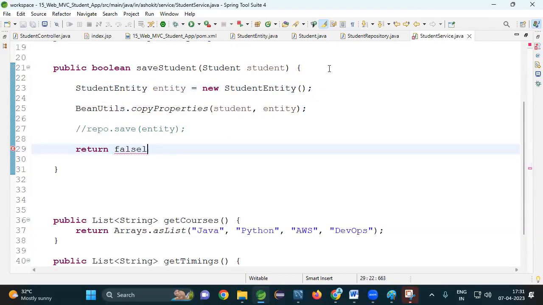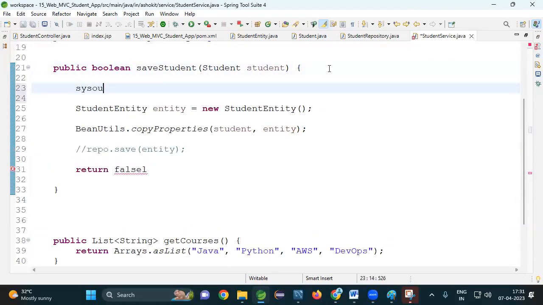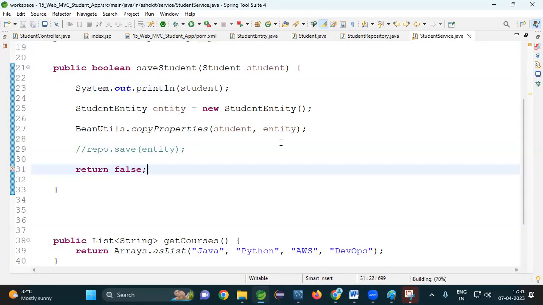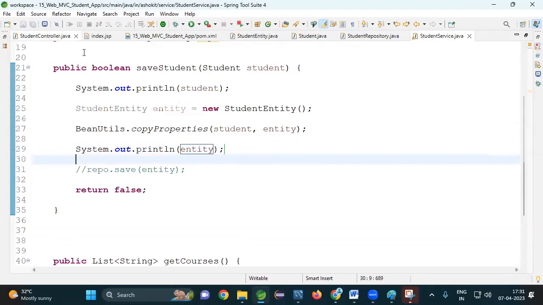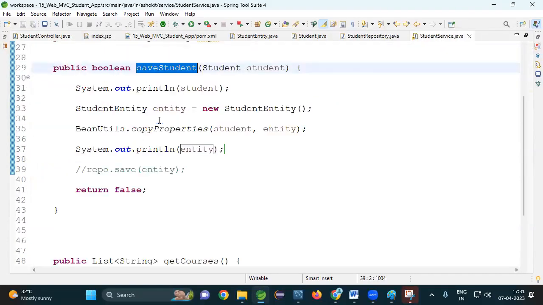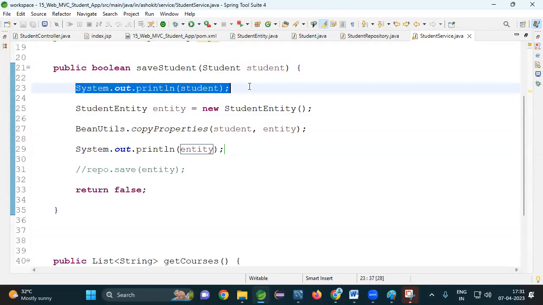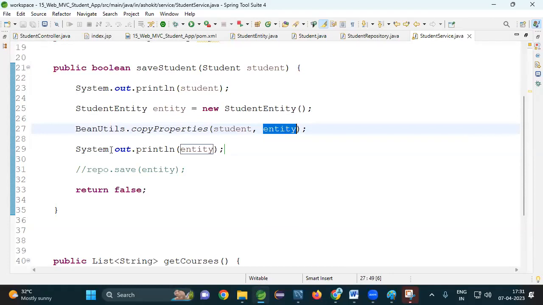Okay. Now here, let me print this object. System.out.println. First I am printing student. After copying the data, I am printing my entity object. System.out.println entity. Here guys, when the controller is calling this method, save student, I am printing my binding data. Then I am copying the binding data to entity and I am printing my entity object. See the difference here. We can run in debug mode also.